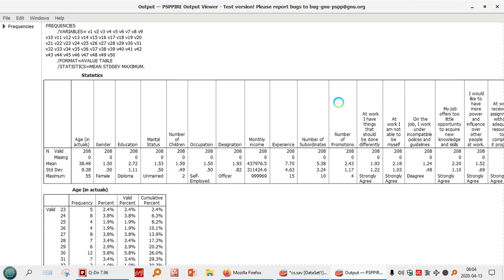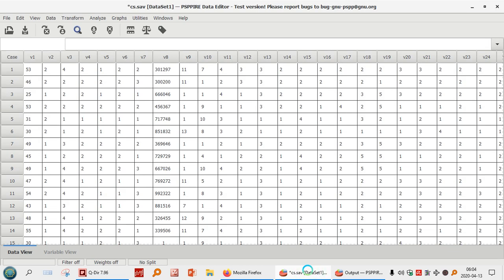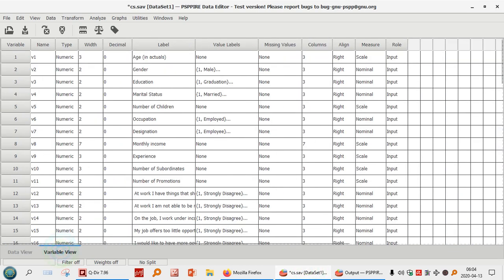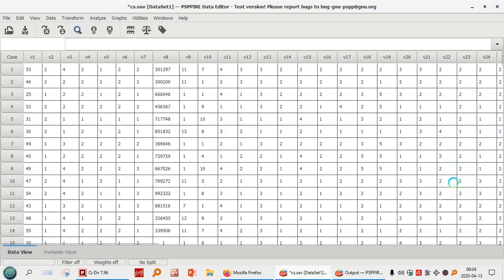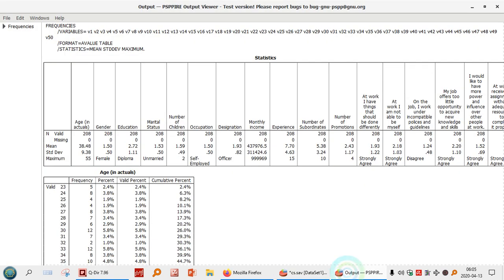So I'm clicking OK. Now my output table, this is my output window. There are always three windows I told you in the very first session on PSPP. The first window is called the variable view window. The second one is the data view window. And the third one is called the output window.